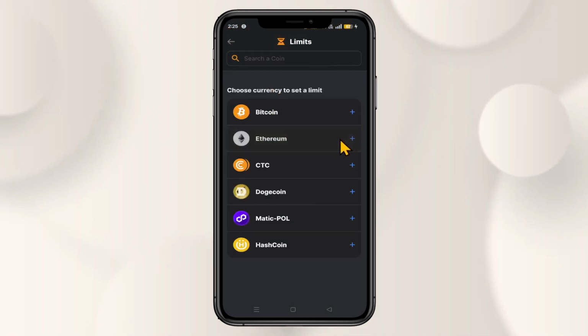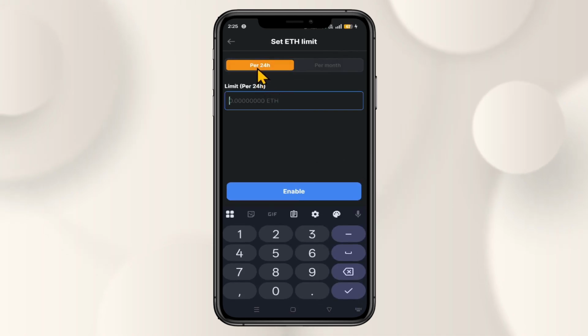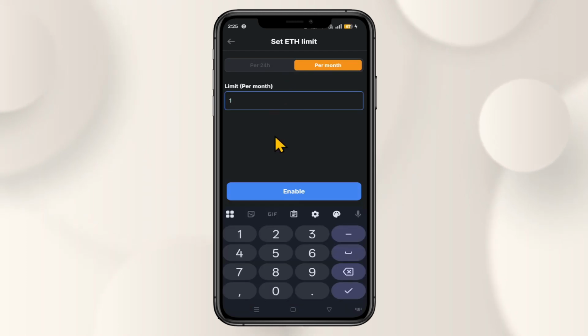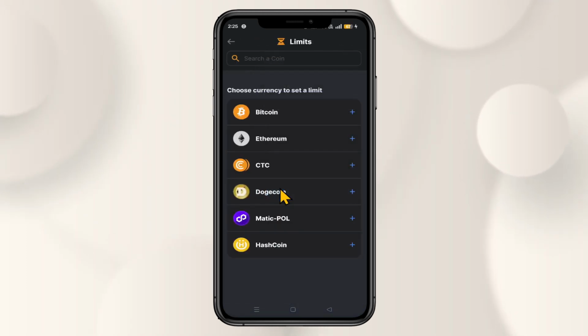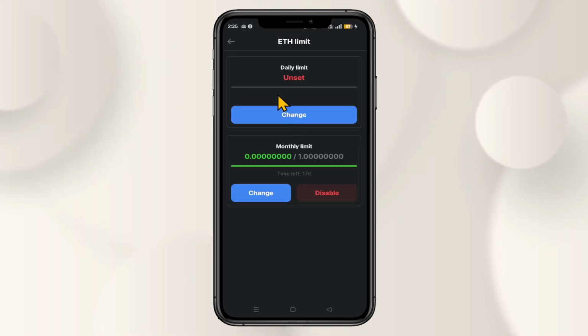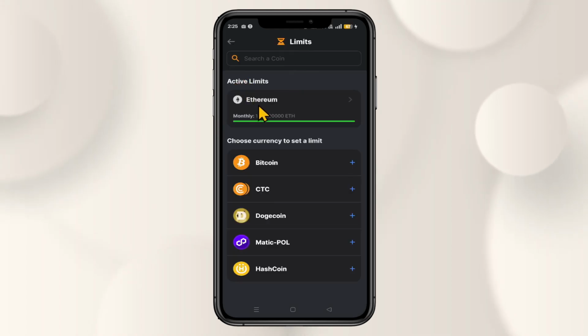Just tap on your desired currency and now you can either set a 24-hour limit or a monthly limit. Tap on your desired option and then enter your desired value. You can then tap on the enable option and now this will set up a transaction limit up to the amount that you have just set. You can change it at any time by going into the option that appears underneath active limits.